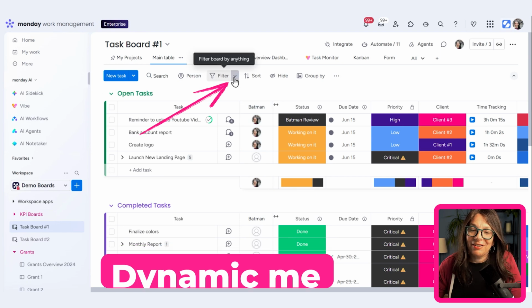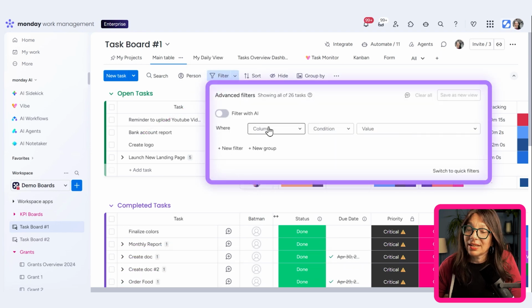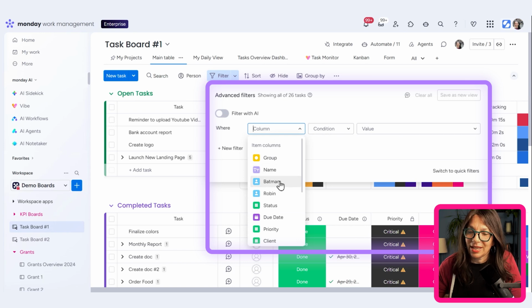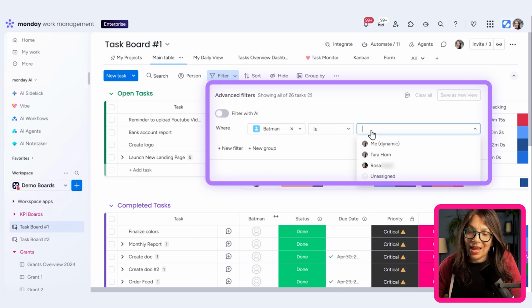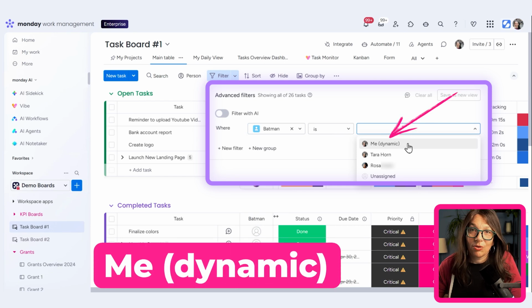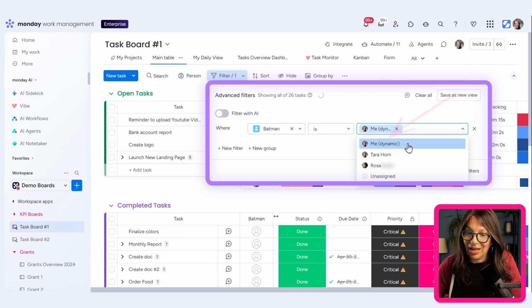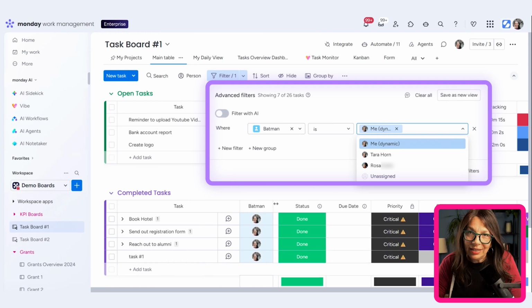If I click on the advanced filter over here, you can see that I need to choose the person column. So in this case, I'm going to choose the Batman. And then I have the option of Me Dynamic or Dynamic Me. Once I click on it, it's going to show me the items that are assigned to me within that task where I'm the person. But if someone, let's say Rosa, signs into this board, it's going to show her tasks. And if Danny signs into this board, it's going to show him his tasks. So using this Dynamic Me is a great filter so that way everyone can see their tasks.